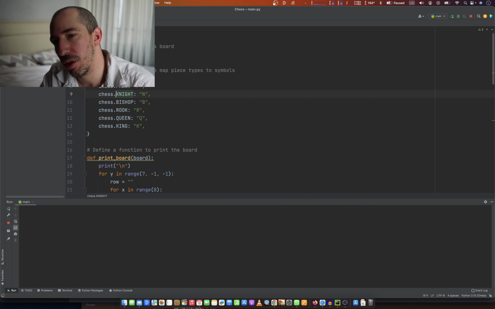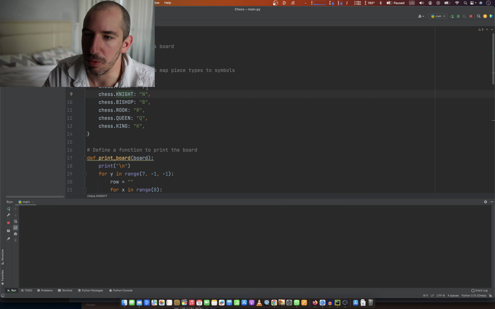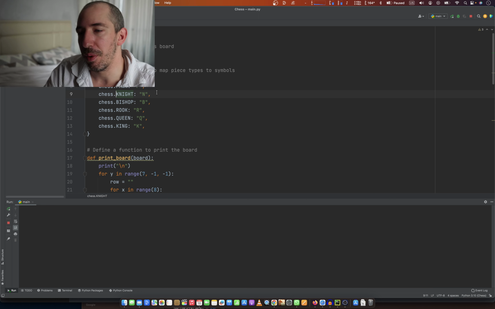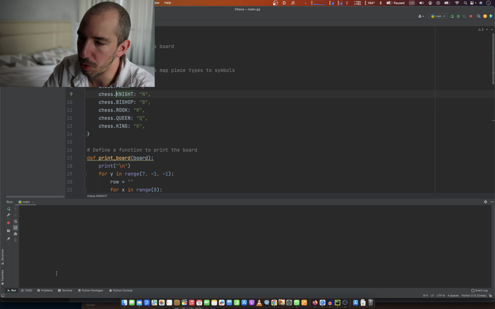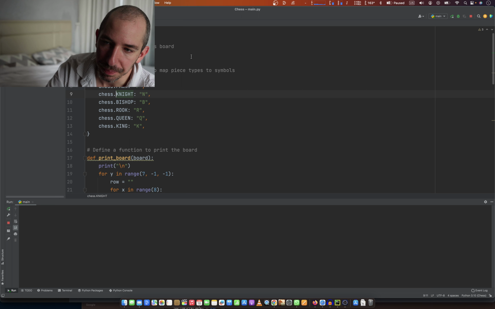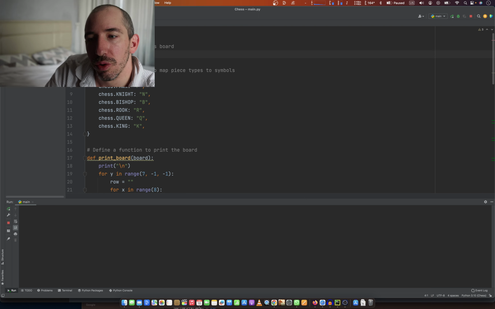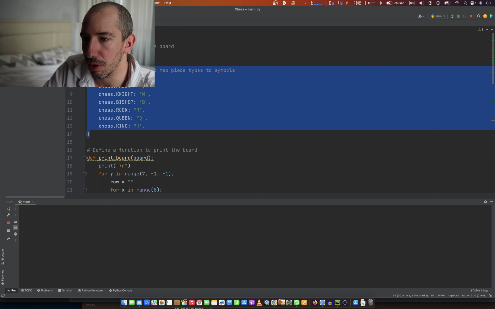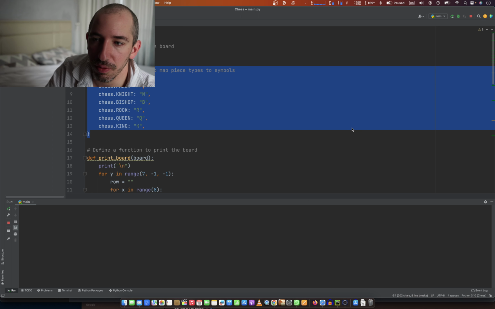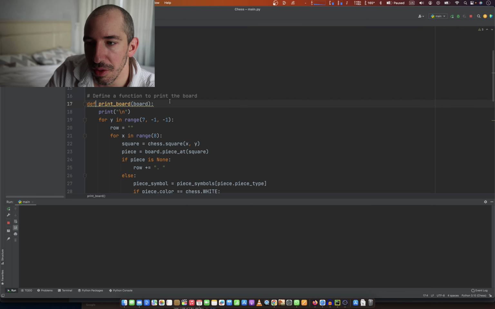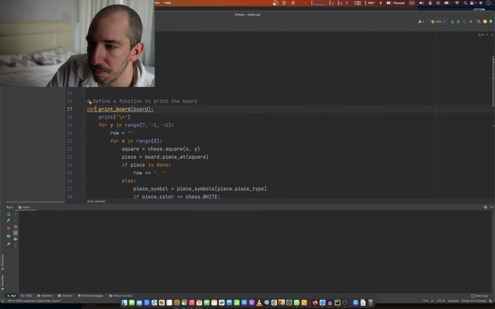In this video, we're going to go over a chess game that we have here in Python using the chess library. I'm going to explain to you how this all works. You start off by importing the chess library, and then once you import the library, you create your chessboard. Once you create your chessboard, you define a dictionary of the symbols, and then you create a function for the board.